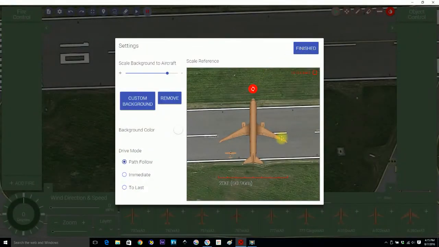Alright. So what that's done is that's brought it in underneath our aircraft in the settings window. Alright. And now we need to scale the background to the aircraft and the vehicles that are going to be in the software.